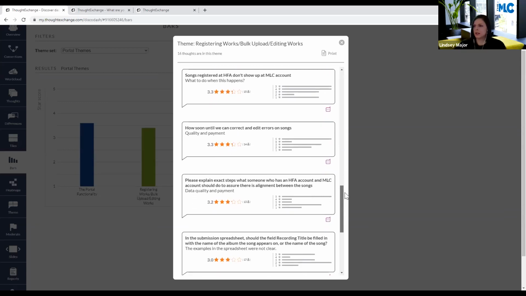Songs registered at HFA don't show up at MLC account. What to do when this happens? If you know you have a work registered at HFA and you're not seeing it in the MLC portal, I mean, definitely log in. You can either use the public search or you can log in to your member account and check your works registration history. But if you know there's one at HFA that hasn't made it over, reach out to support and we'll have to investigate that for you.